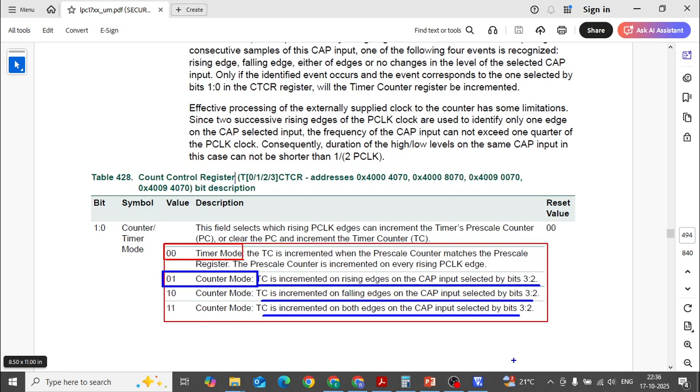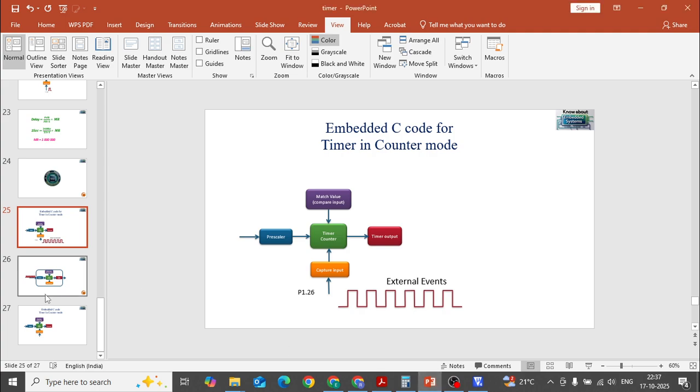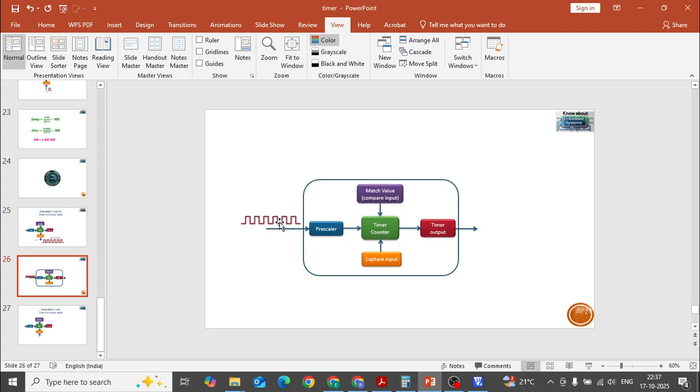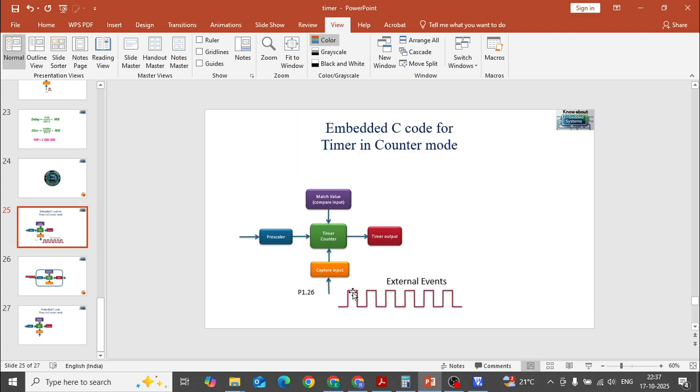Okay, so now the important thing is we have to configure your input, that is capture mode, and also timer in a counter mode. Both configurations we have to do, then only your timer will be acting as an external counter. I hope you got the differences between timer and counter. Timer will count the clock pulses given from your peripheral clock or a crystal oscillator, whereas counter will count the input events which are coming to the capture input. This is the only difference between timer and counter.